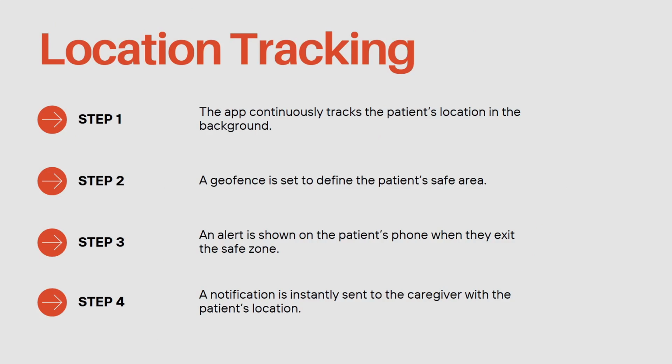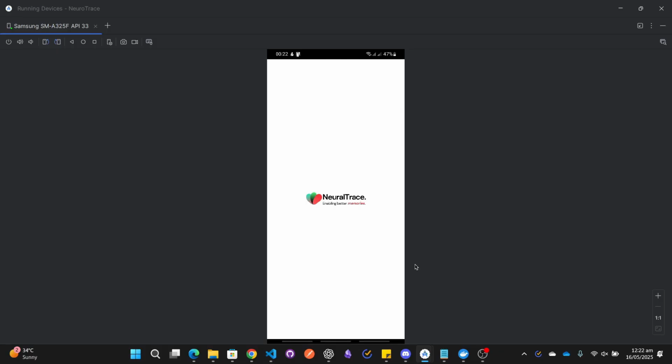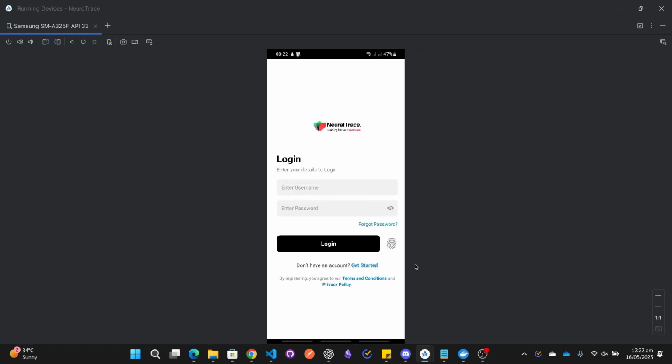We also have a location tracking module in our app that enhances patient safety through continuous background monitoring. A geofence defines the patient's area, and if they step outside it, an alert appears on their phone. At the same time, a notification is sent to the caregiver to ensure a prompt response. So now let's walk you through the app.